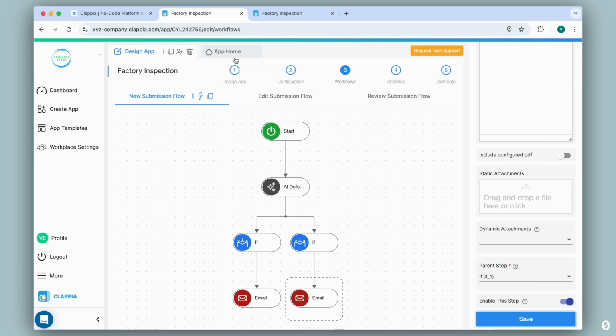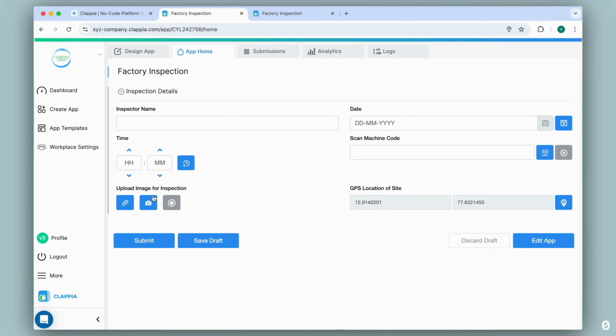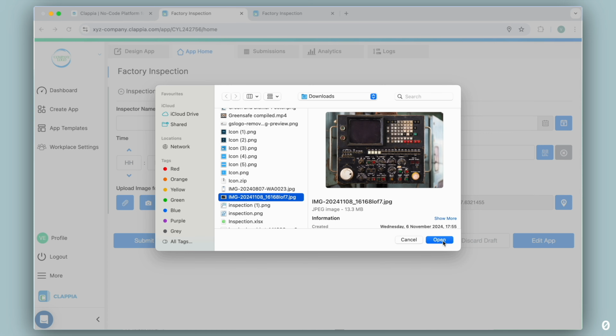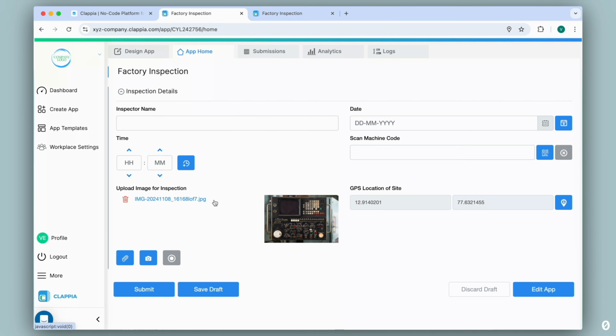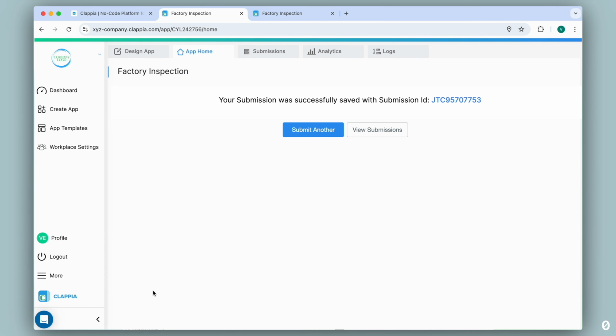I'll go to App Home and upload a sample image of a control panel using the camera images and files block. I have uploaded an image and I'll also fill in the rest of this app. And now I click on Submit. After submitting, the workflow gets triggered automatically. Now the AI needs to check whether defects are there or not and generate a report.